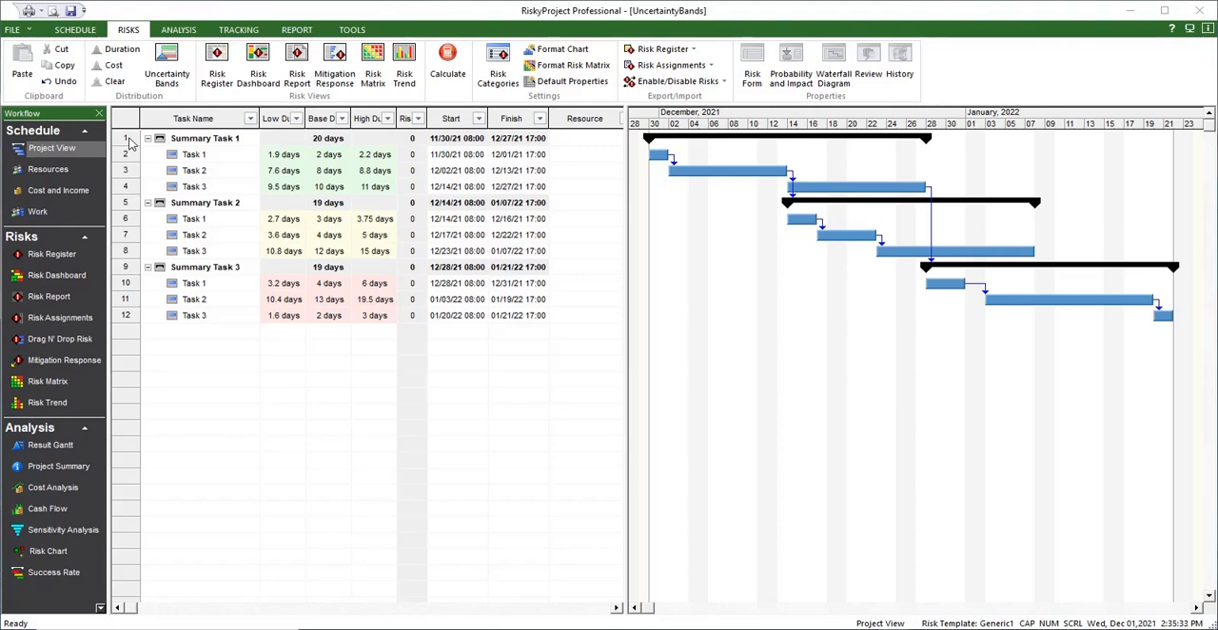Uncertainty bands provide an easy and consistent method to apply levels of uncertainty to your schedule. Uncertainty bands use preset coefficients to generate uncertainties for low, most likely, and high duration and/or costs. Here are 3 groups of tasks. Each of them has different uncertainty band.